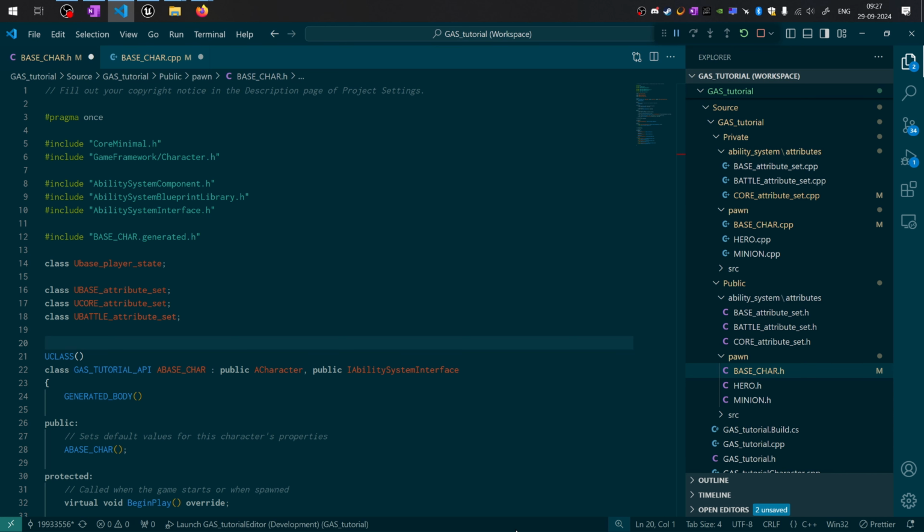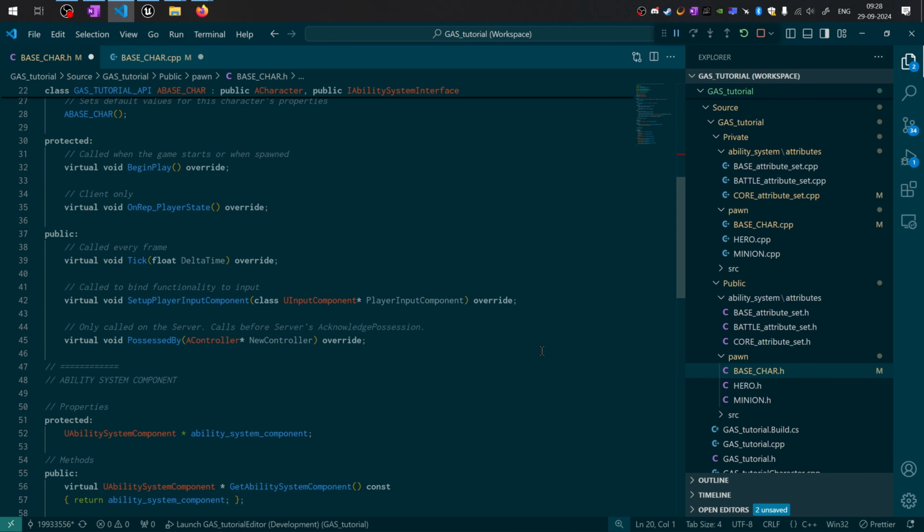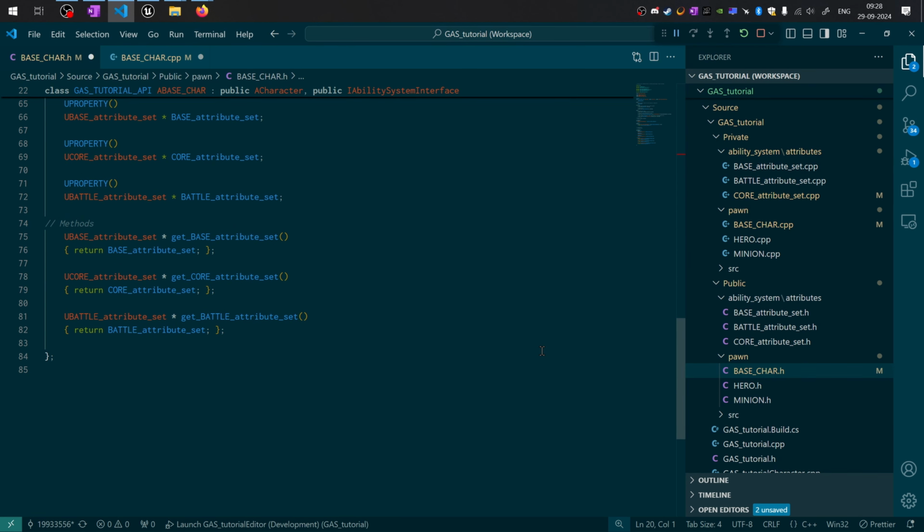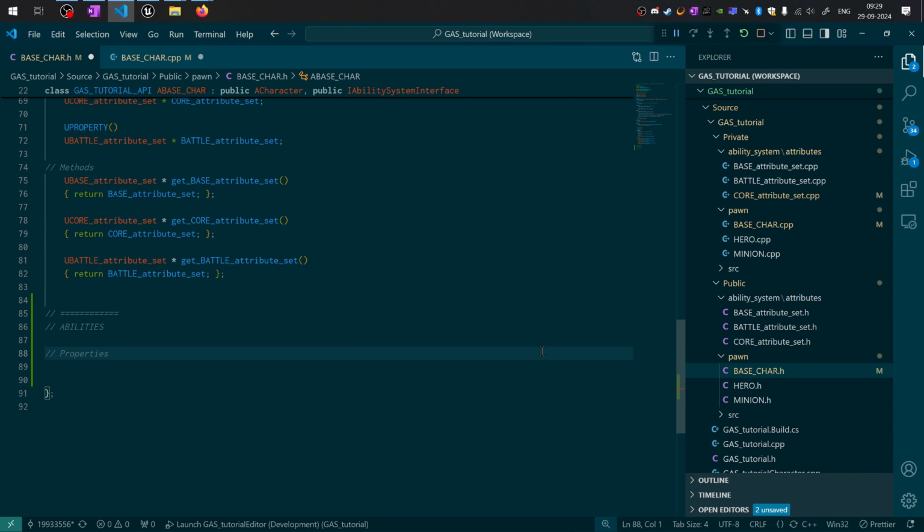Now in your preferred editor, open up the base character header file. In the very bottom of this class, go ahead and create a new section called Abilities. And here we will create the map for the ability slots, using Unreal Engine's TMap, which is actually what is used to create maps in Unreal Engine C++.